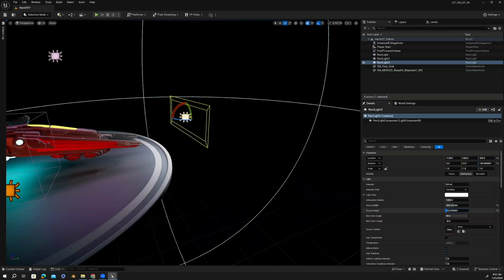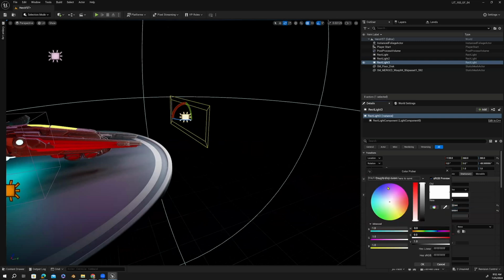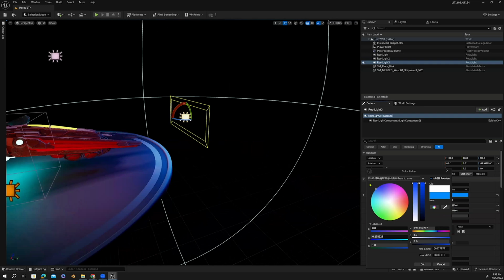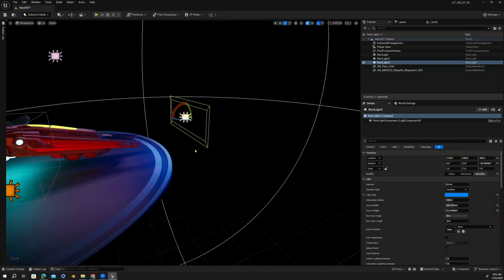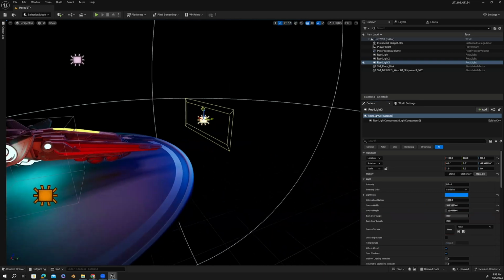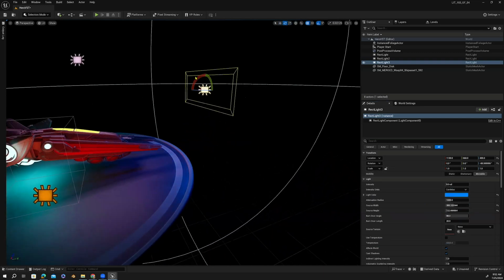Source width. And a little bit of source height. Change that color to whatever you want it to be. Blue seems to be pretty sweet. I like that blue. So we keep that. Make it movable. And let's move it up. And rotate it.